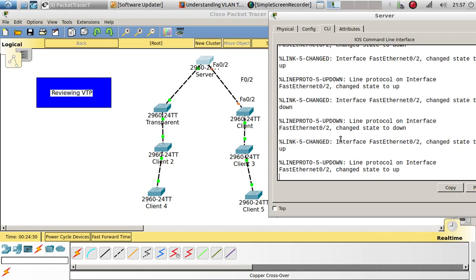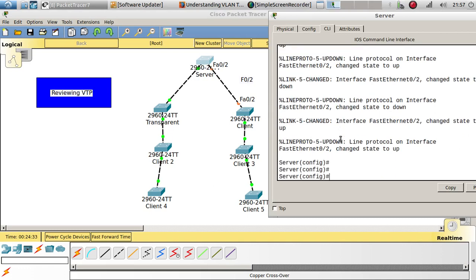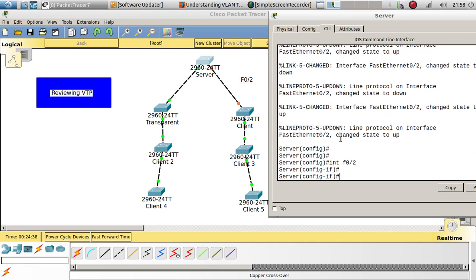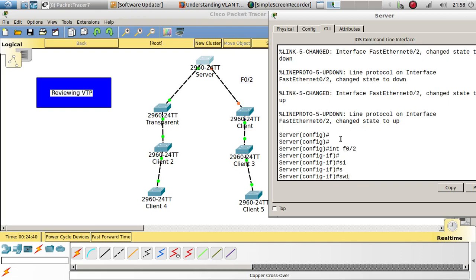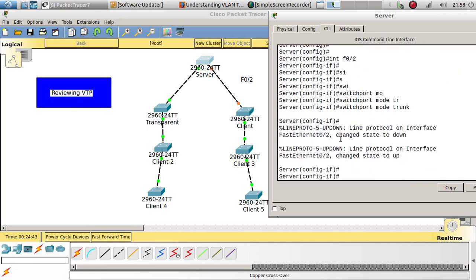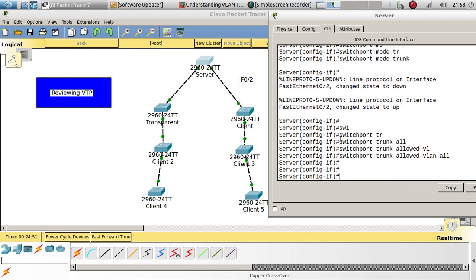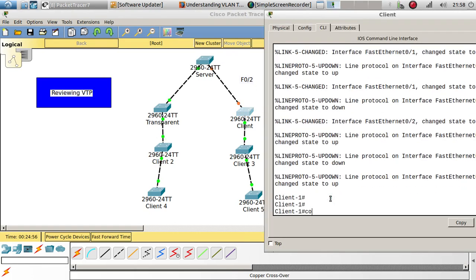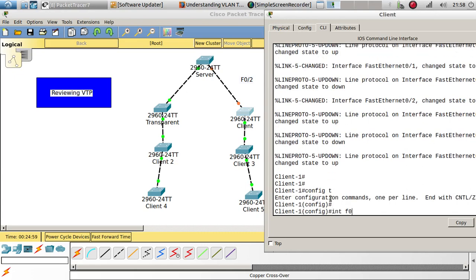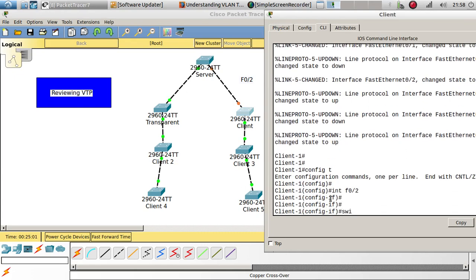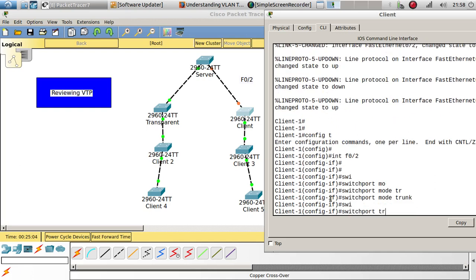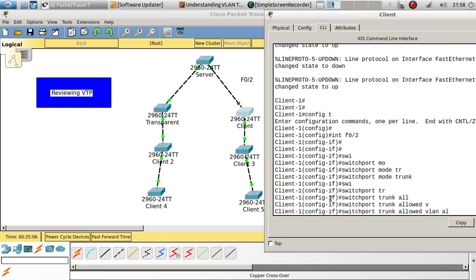So what we need to do over here is configure this interface as a trunk. So let's go ahead and do a switchport mode trunk, and then we can do a switchport trunk allow VLAN all. So we're going to allow all the VLANs here. Let's go to this client, config t, interface 0/2, switchport mode trunk, switchport trunk allow VLAN all.